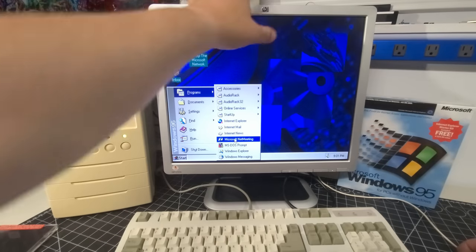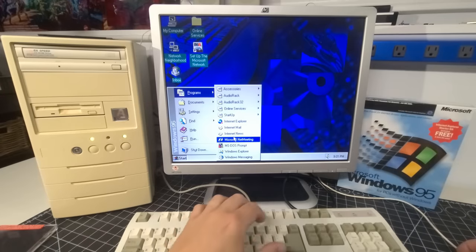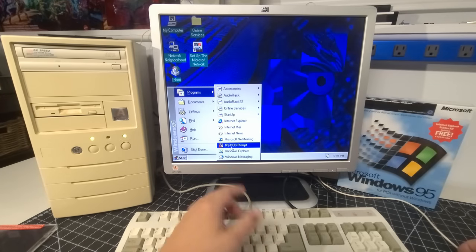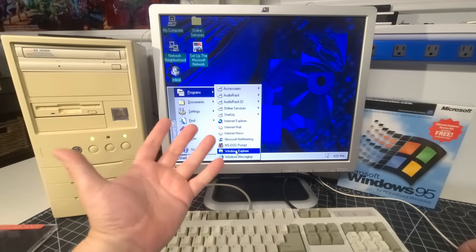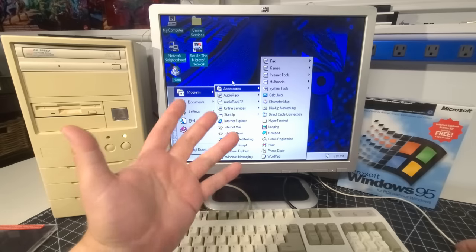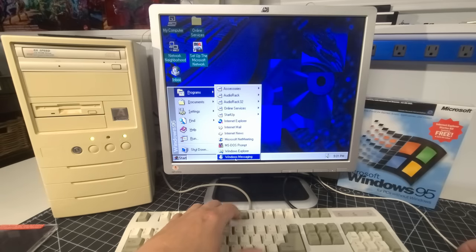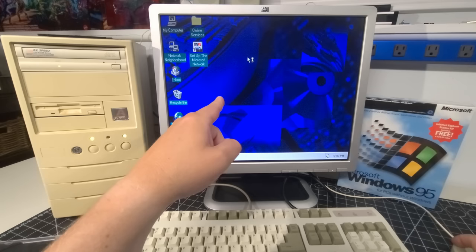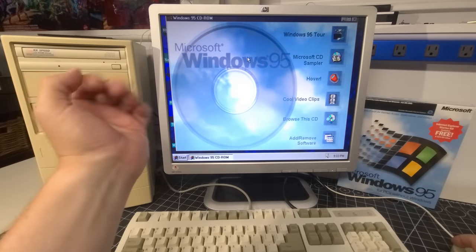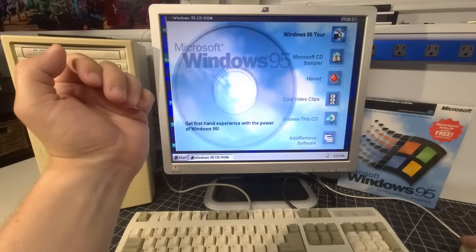And so you'd have your little webcam up top there and be able to talk to people around the world. And then we have Microsoft DOS prompt, which of course Windows 95, 98 had proper true DOS associated with it, and Windows Messaging. There we are. So we do a tour of Windows 95.